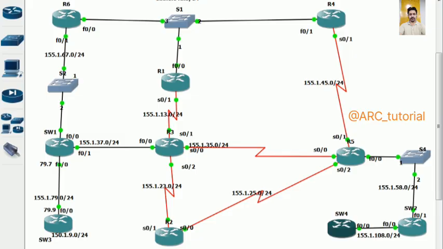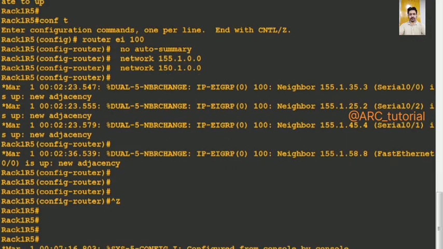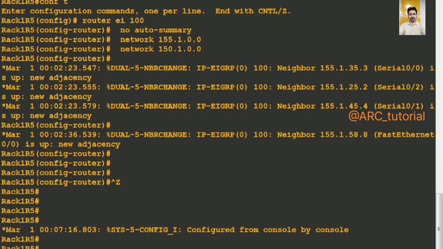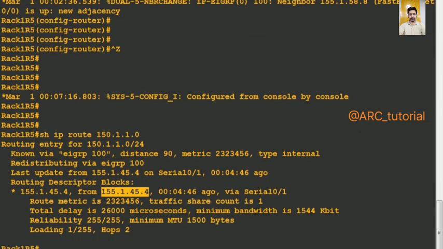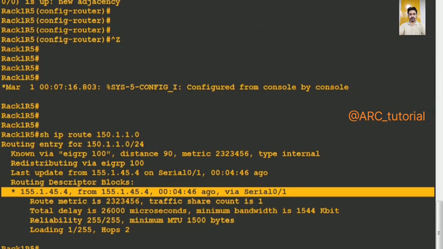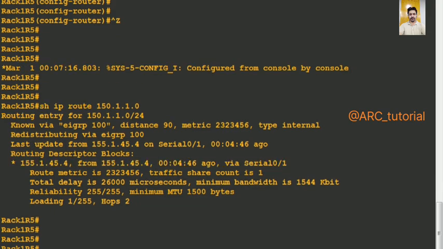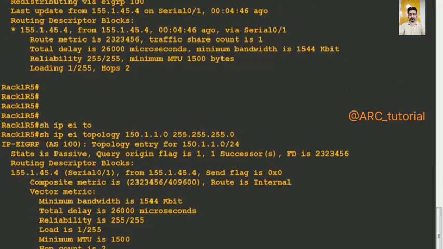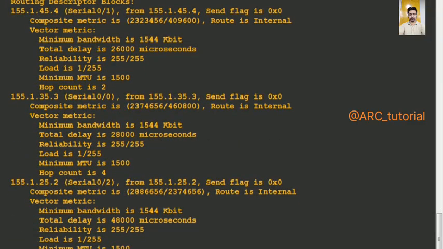Let's do it now. Let's move on to R5. Let's check for the loopback of R1. Show IP route 150.1.0. Check it out. So its best path is via 45.4. Now let's check its topology table as well. Show IP EIGRP topology 150.1.1.0, then its subnet mask. You will see that it can reach it via R4. It can also reach it via R3, and it can also reach it via R2.